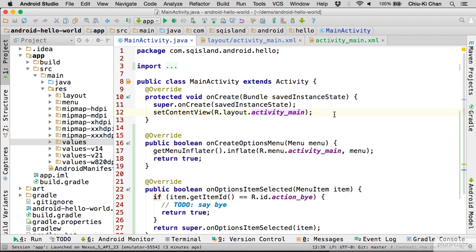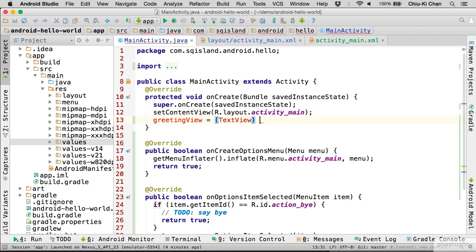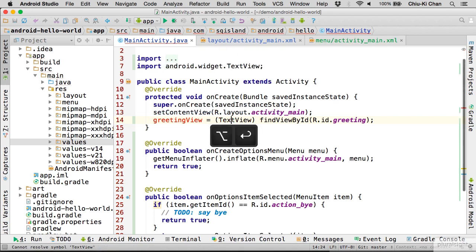To do that, we will need to locate this view using findViewById. What this does is to tell Android to look into the layout and find the view with this ID. I'm casting it into a TextView because that is the type of the view that we have defined in the layout. Android Studio is showing red right now because we have not imported TextView yet. Go ahead and do that by pressing Option-Return.